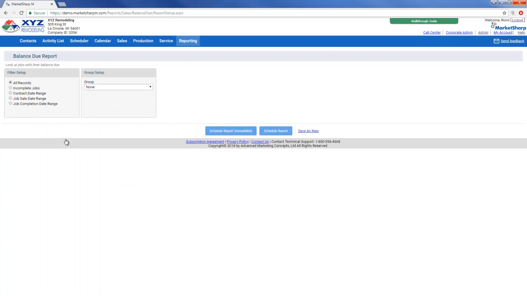Now you'll see there are a couple more filter options available. All records reviews all the records in your database. Incomplete jobs reviews any jobs which do not have a job completion date, when the job completion date is blank. And then the bottom three here look at their corresponding date field in the contact record to see if it falls into the date range that we have set.